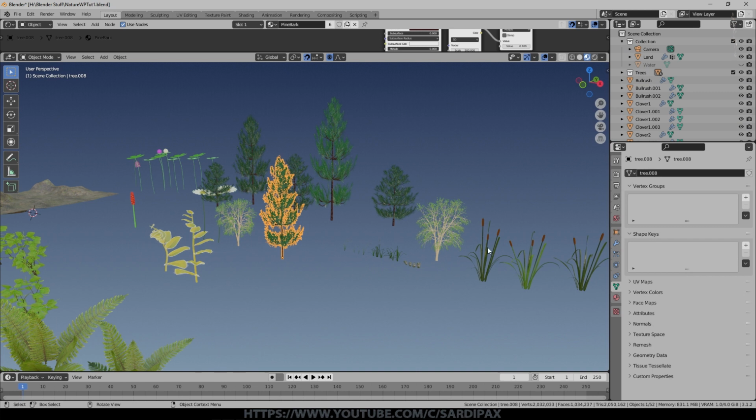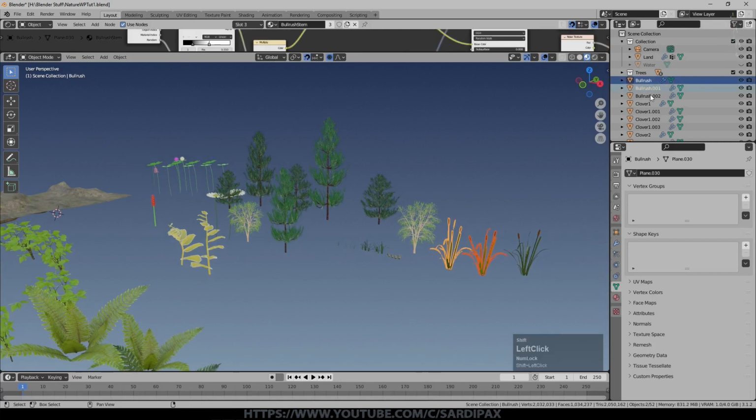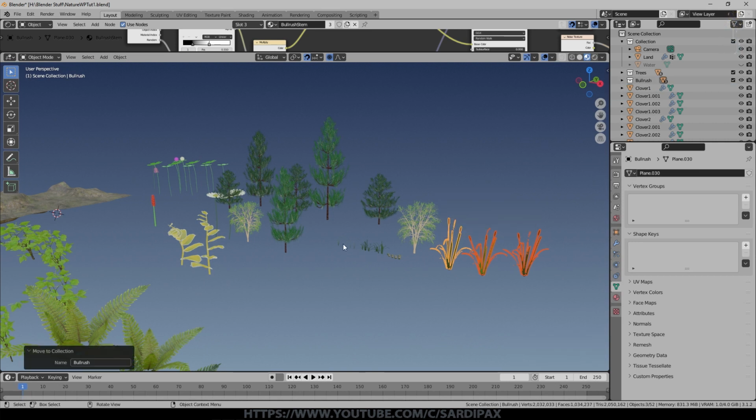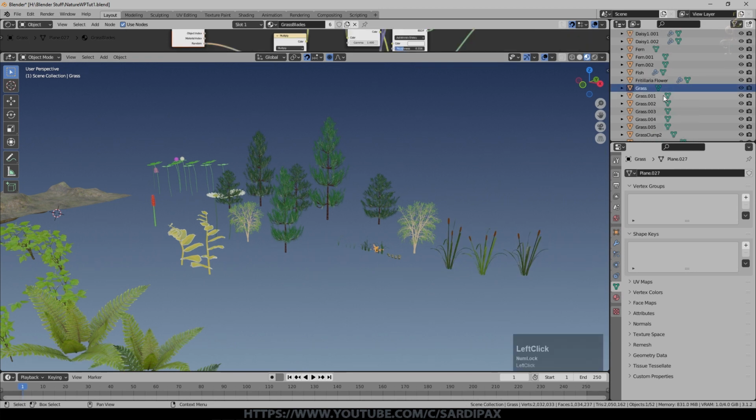So I need to put things into their own collections now to make it easier to use them. So trees are already done. So bulrushes, I'll put those into their own collection. So we just hover over this area, press N, say new collection, and we'll just say bulrush. And then I need a grass collection. So you can see I've got quite a few different types of grass plants.